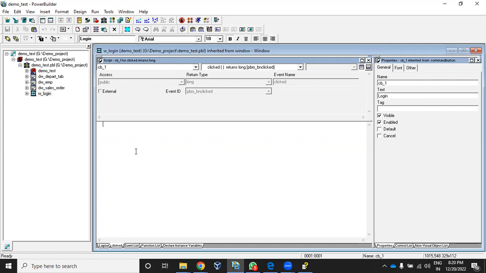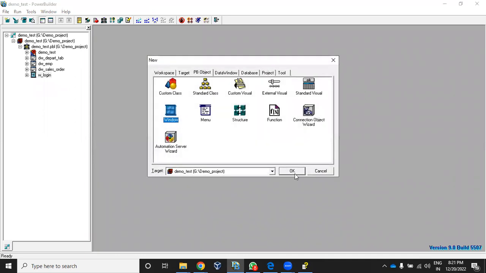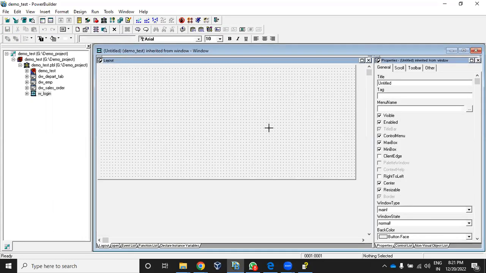Once my login and password validate, it will open my main window. So let me create main window first. Create one more window. Hello. Sir.